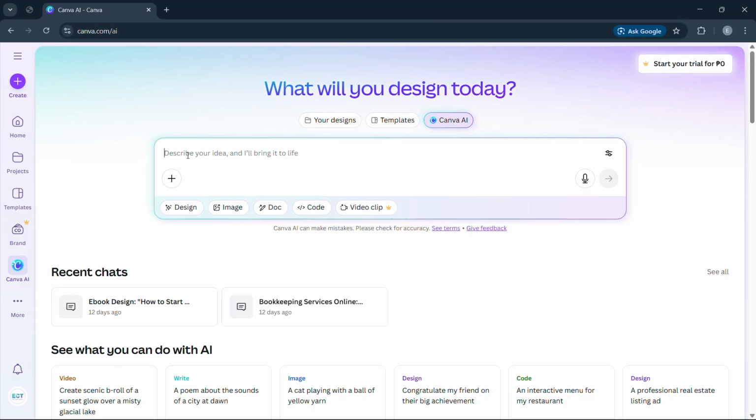Now let's start with the idea generation process. The first thing you need to do is head over to Canva AI and ask it to generate different storybook ideas.